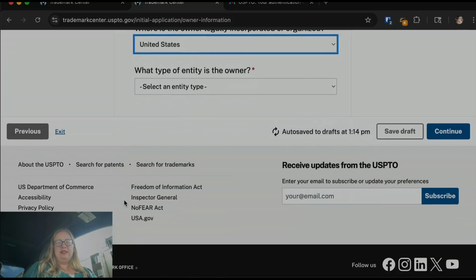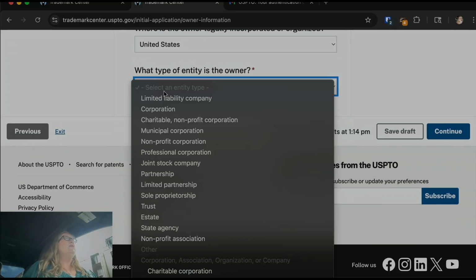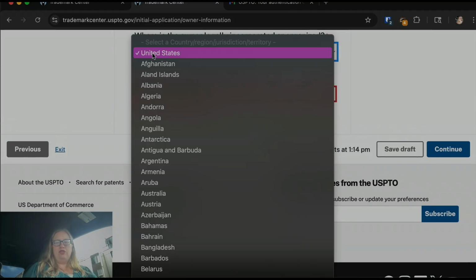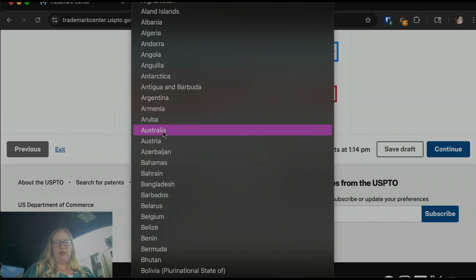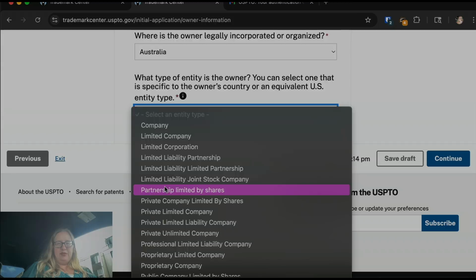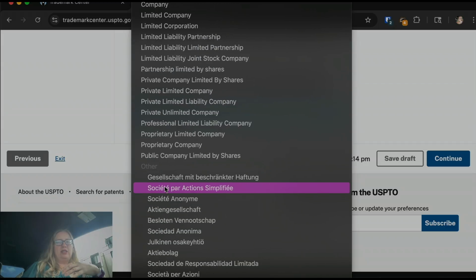All right. So juristic entity, and let's say it's in the United States. What type of entity? For most people, it's going to be an LLC or corporation. But if you put a different country here, let's say Australia, then the entity types don't have just United States ones like LLC and stuff. They have all these other ones for other countries. Sometimes you can't actually find the one for your country, but they have a lot of them in here now. But let's go back and put United States.